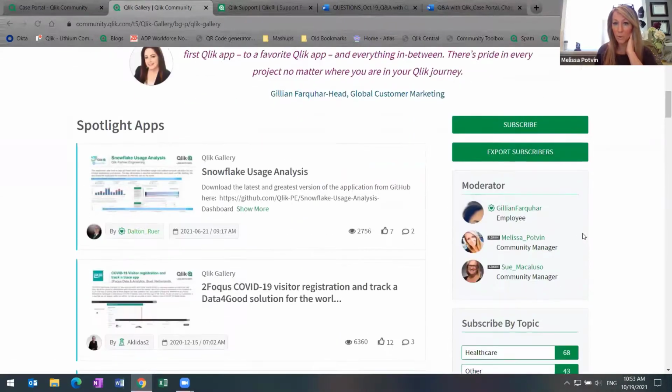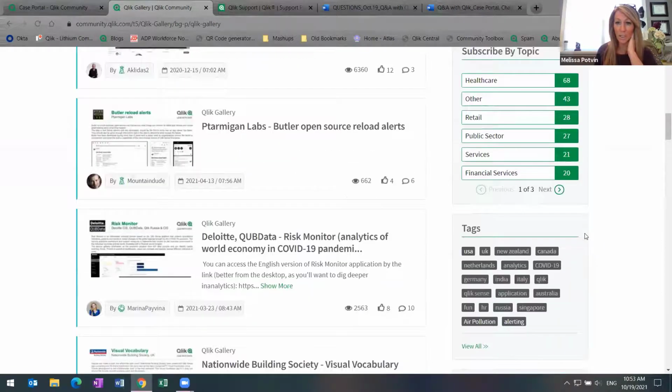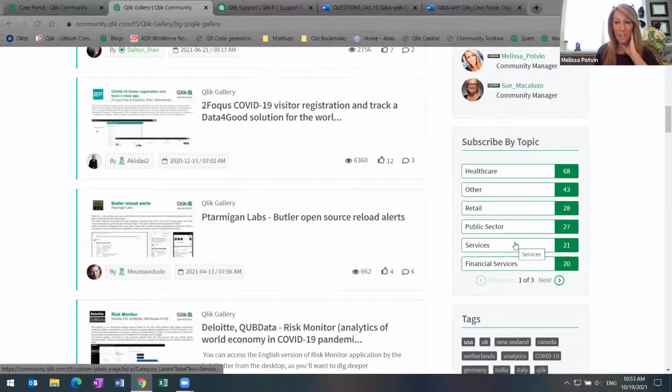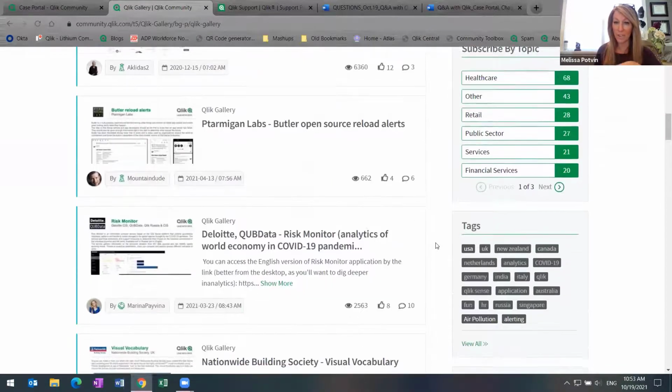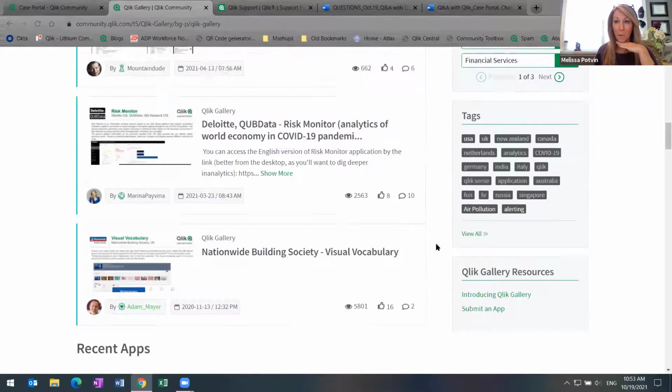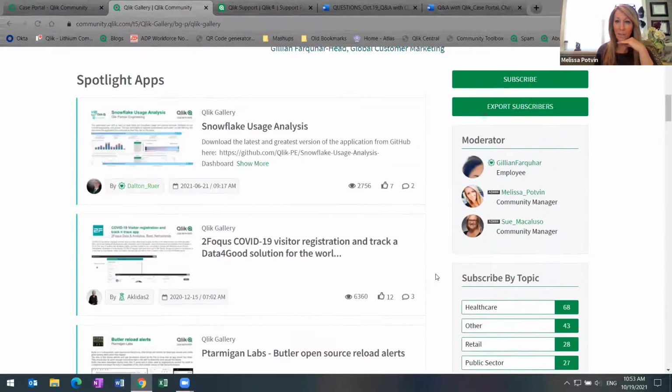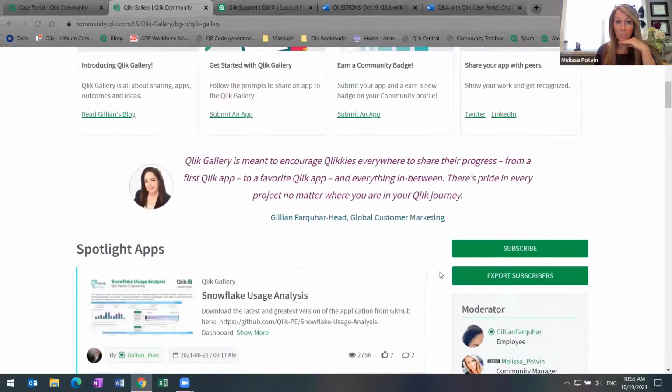So if you work in public sector or if you work in the retail industry, you can use the labels, which you can subscribe to, by the way, and that's site-wide. So you could subscribe to retail and get notifications anytime someone posts an app in your industry. So this is really taking off in the community. It started as the poster project, if any of you went to Qlik Connections, which is now Qlik World. But yeah, this is also a great part of the community.